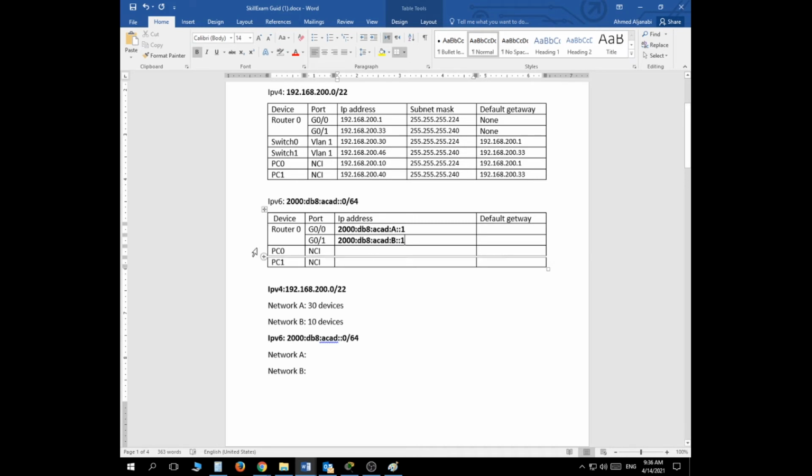Okay. Now for PC0 and PC1, you need to know that we have two options. I can let the device have an auto-configured IPv6 address sent to it from the router. That's a possibility, but I'm going to actually give it one. So I'm just going to put here 10, and for the other one, I'm going to put B and 10 here. Now those two have no default gateways, so I know for sure I can copy that and put it here.